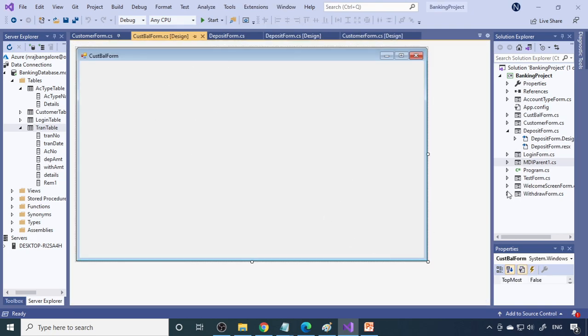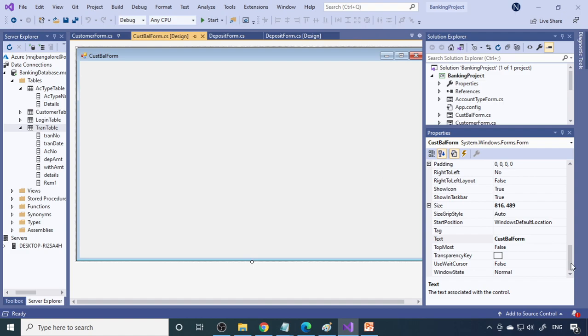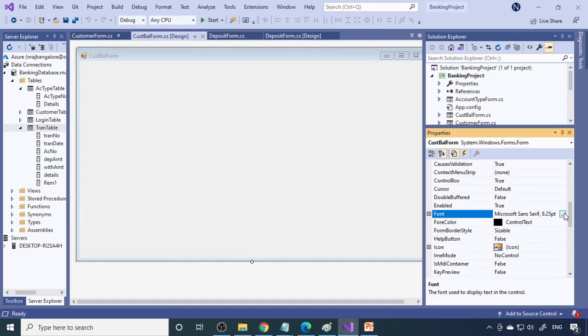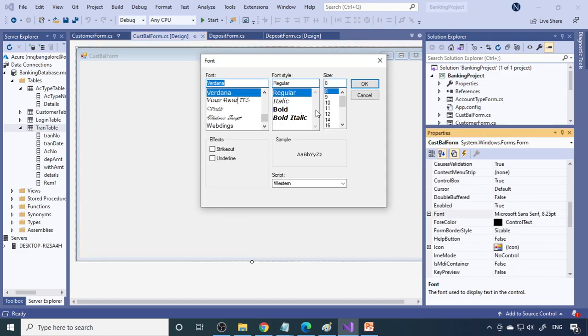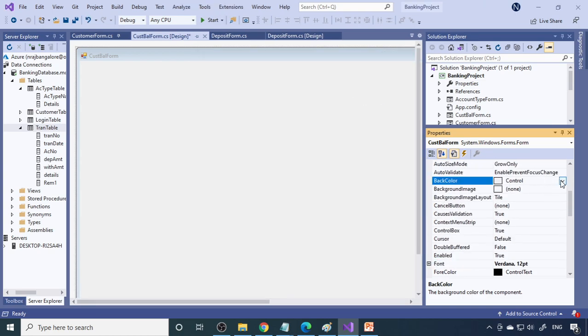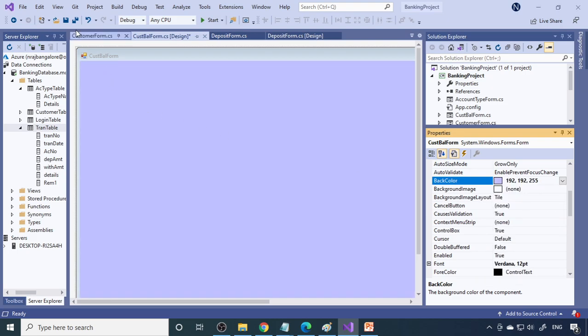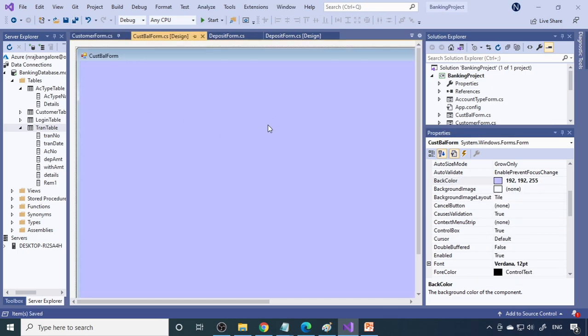So this is the balance form. As usual, we can go to properties, change the font first. So make it 12 and change the background color. You can add background pictures also, but depend. Now to check the customer balance, you require customer account number and the balance, two text fields.